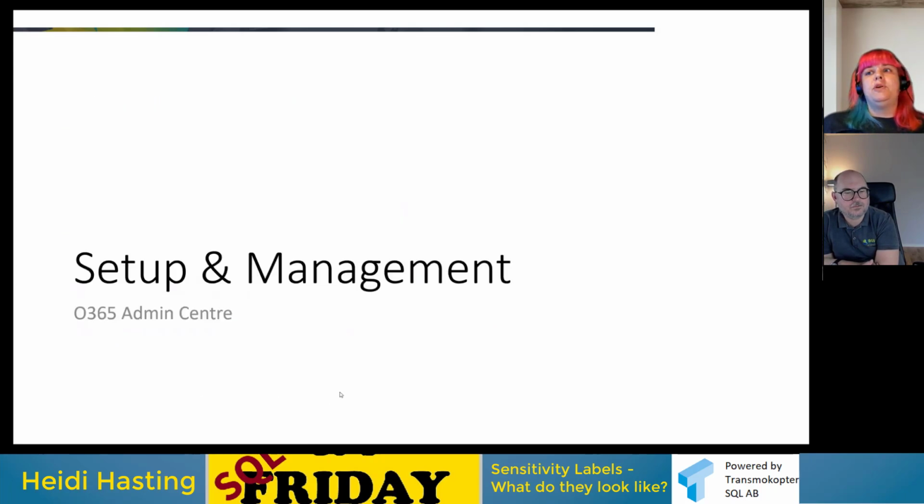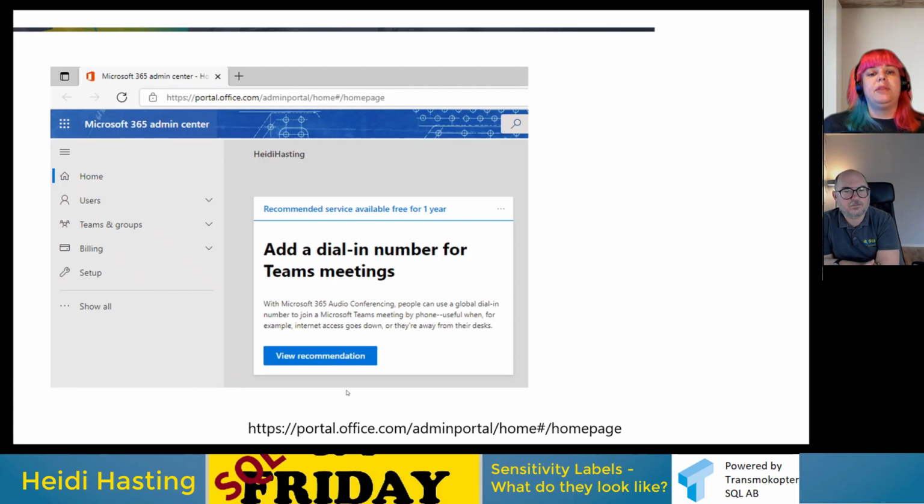The very first thing we want to do is the setup, because out of the box, even with the license, you have 0 labels applied. So it's a brand new clear slate to put things on. So you want to go to the Office 365 Admin Center.